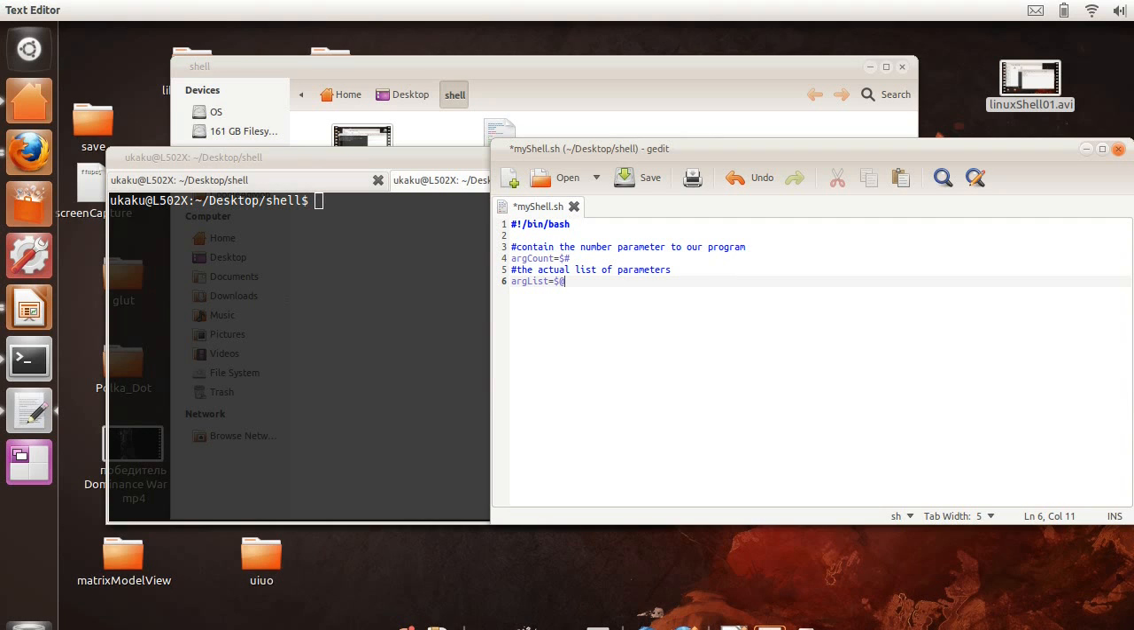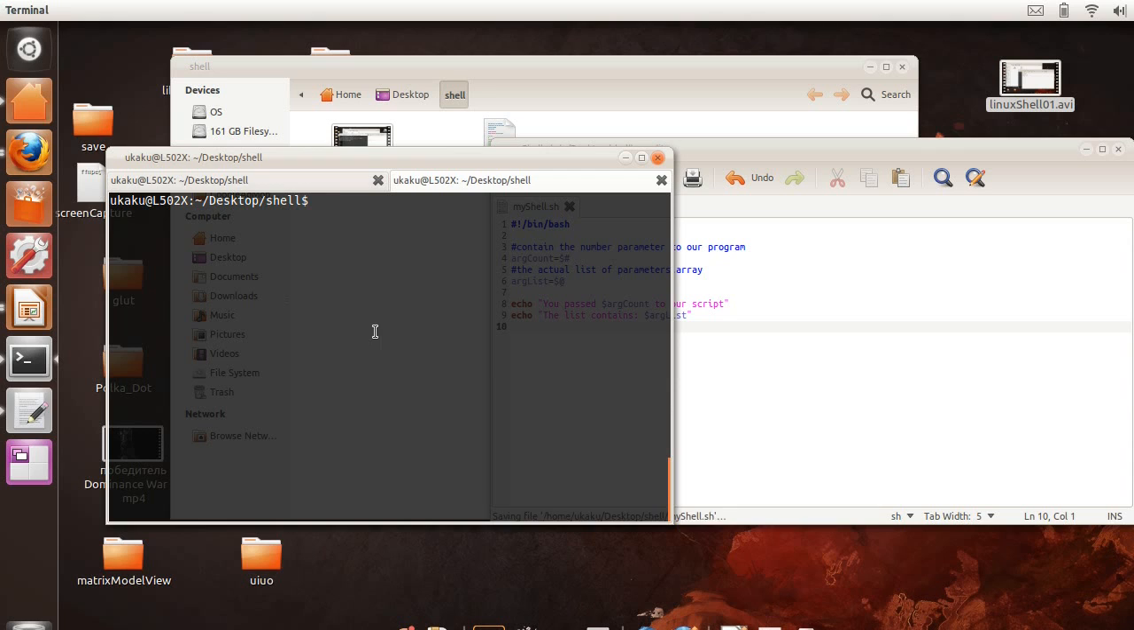So the first one is the predefined variable that contains the number of parameters passed to a given script. And this is the actual content passed to our script. So let me execute this and show you what's going on. I call this a list, but it's actually an array. So if anybody knows what's going on, please don't yell at me. Alright, so let's execute it. ./myshell.sh. Boom. As you can see, we pass nothing to the script, so nothing is contained in the script.